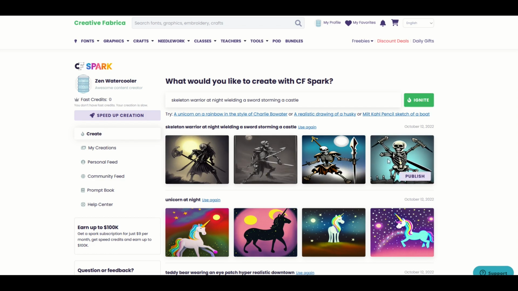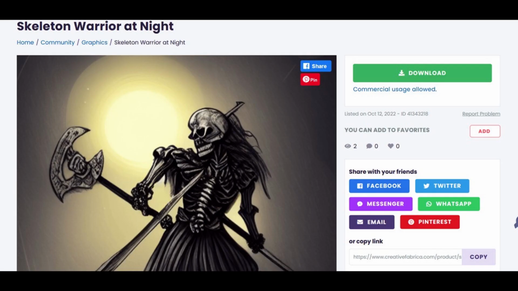It's given us 4 options, and some of them are a little more cartoony and some of them are a little more realistic. Now, I didn't specify how realistic I wanted the drawing to be, so that's on me. I'm going to click this first one here. I'm going to click the publish. We can see now it's publishing, and then it gives me the option to open it up on the actual Creative Fabrica page. So here's Skeleton Warrior at night.